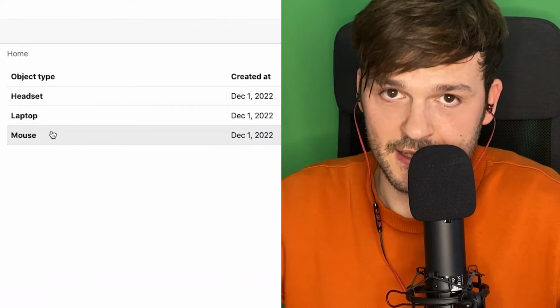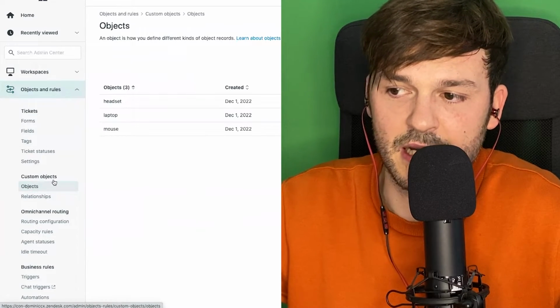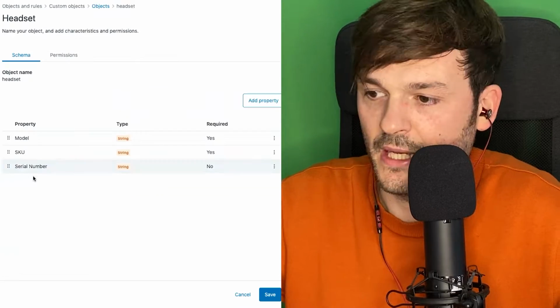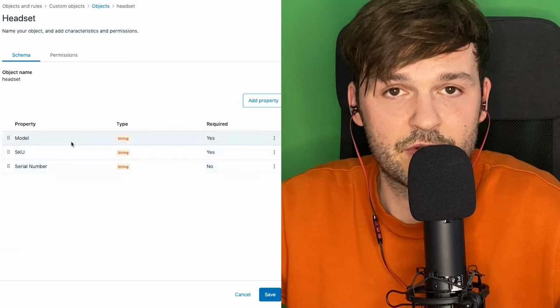So this is Zendesk standard functionality. If I go to manage custom objects, it will take me to a place that may be familiar to you, or if not, don't worry. It's going to take me to objects and rules, then to custom objects. And here I have my objects. If I go to headset, for example, you can see the properties. These are properties that I've added, which are relevant to my asset.